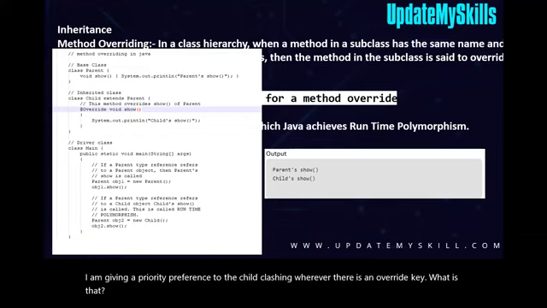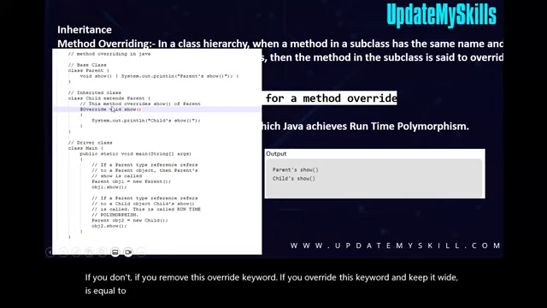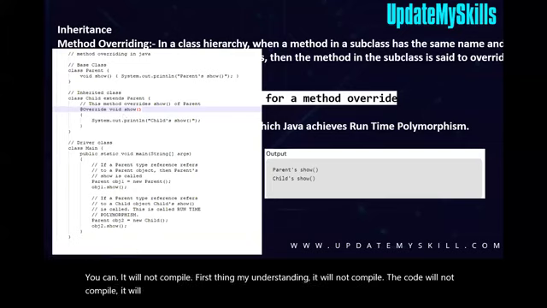Yes, sir. Understood now. If you remove this override keyword and keep void show in both, the child object will have a confusion about which show to invoke, this show or that show. My understanding is that the code will not compile. It will be a confusion to the compiler itself.